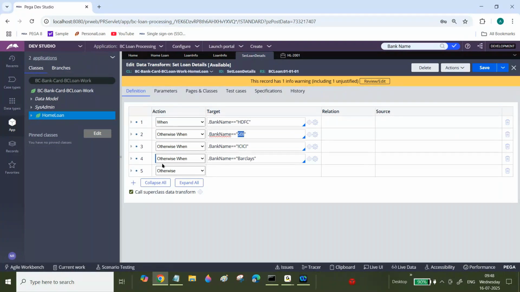Okay, in case any requirement has multiple conditions that you want to check and then set some values, you can write a logic like that. You can check with when, after that otherwise when, otherwise when, otherwise when, like that.